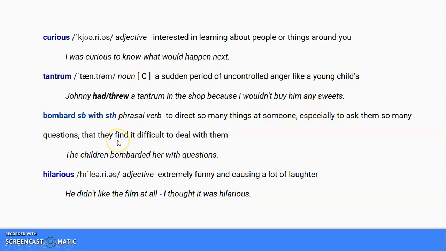Other expressions. Bombard somebody with something. So this is a phrasal verb, and it means to direct so many things at someone, especially to ask them so many questions and they find it difficult to deal with them. For example, the children bombarded her with questions. So they asked her a lot of questions and she found it difficult to deal with all the questions of the children.